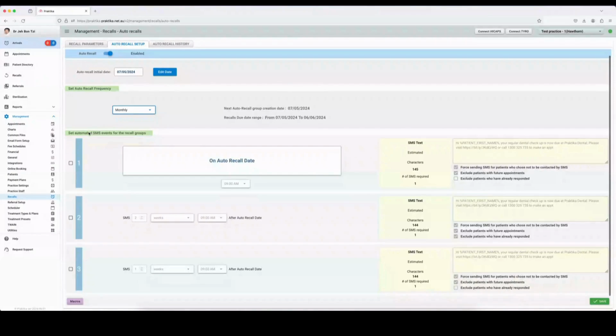Now, the next step is setting up your automated SMSs to go out to those patients. If you don't set up your auto SMSs, the system will just be creating the groups on its own and you'll have to manually send those text messages. This is a good idea if you're wanting the system to create the group for you, but you want a little bit more control or you're a bit concerned about how many SMSs are going to be sent out in those groups. We can have up to 3 SMSs going out.